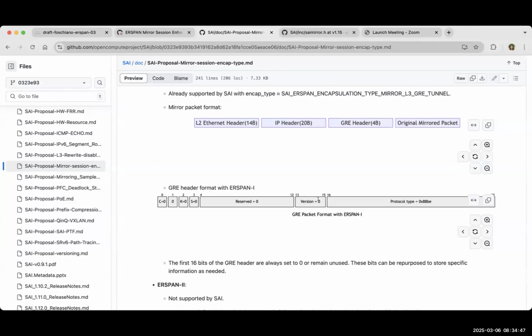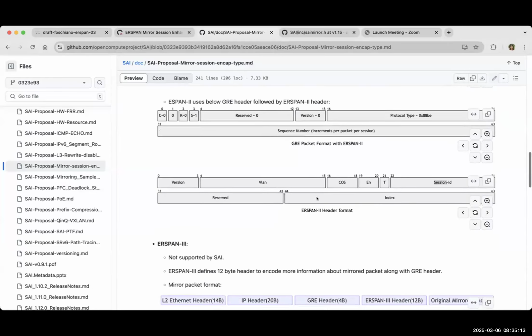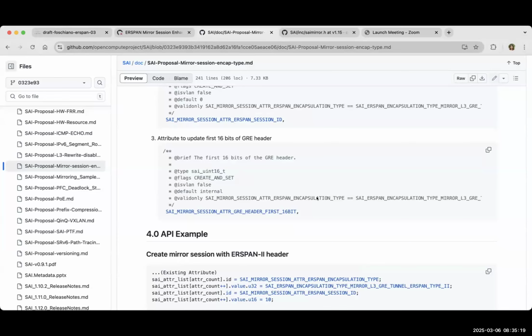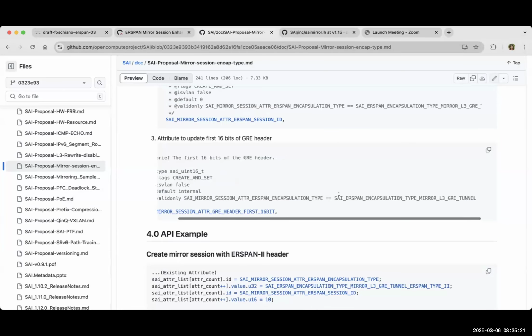Okay, so this capability is actually already being used by one of our customers, where they do not want to add any extra overhead in the mirror packet. Still, they want to pass on some information. So they are repurposing this first 16 bits to add some information, which they use on their collector side. To give the same flexibility to the SAI user, we thought of adding this new attribute, which can set the first 16 bits of the GRE header, and this is only when you have ERSpan type 1 configured.